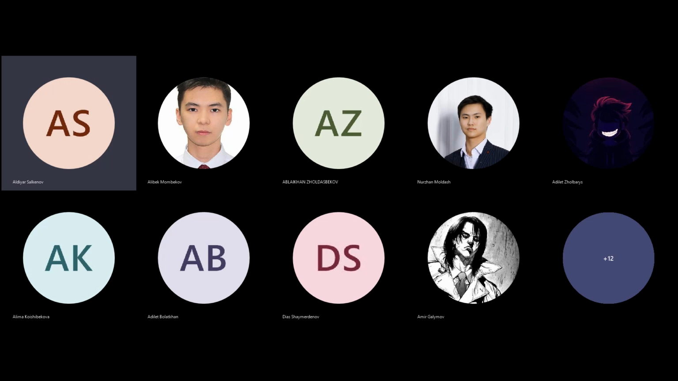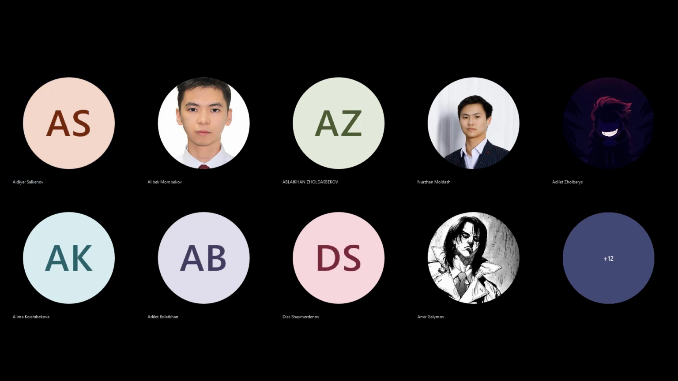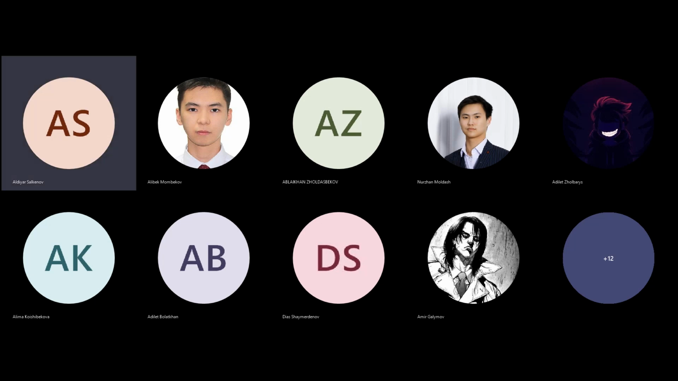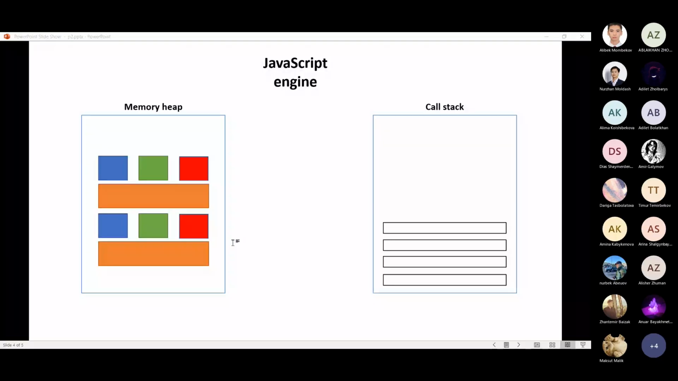And probably the last thing that I would like to talk about today is how JavaScript actually works. It works the same as any other programming language, but I want you to have a look at this presentation. So one moment, please. So this is how JavaScript works.